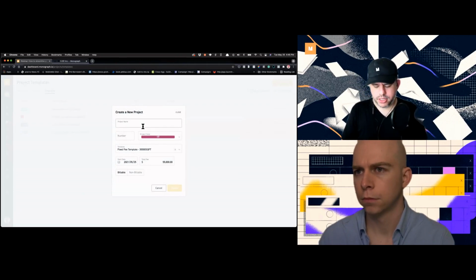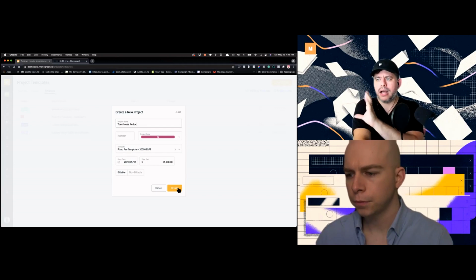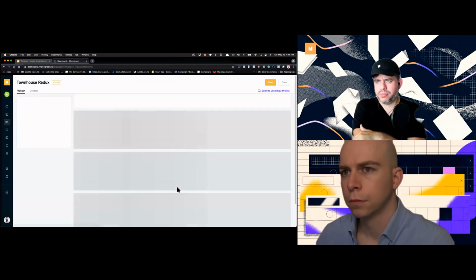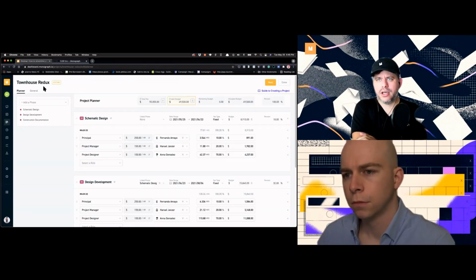And so here we're going to say, let's just say this is Townhouse Redux. It's based off of this automatically. Here we can actually change the total fee if we wanted to. We know how effective we can be with that budget, so we'll just keep it there. And then now you have a new project that's been created from a template.